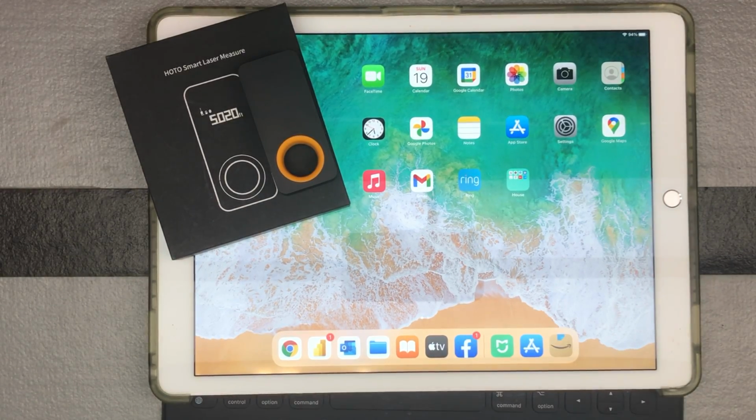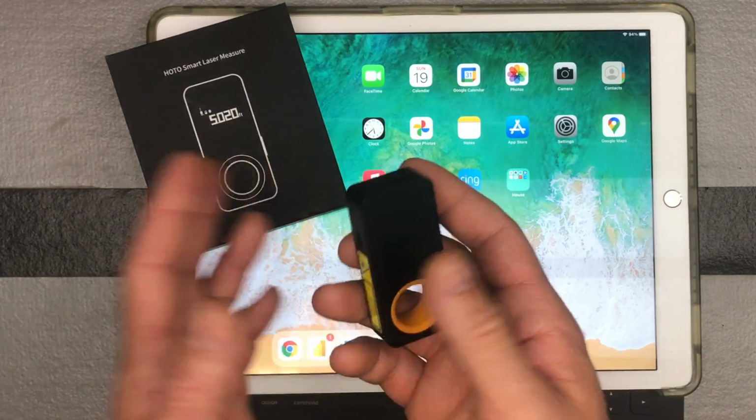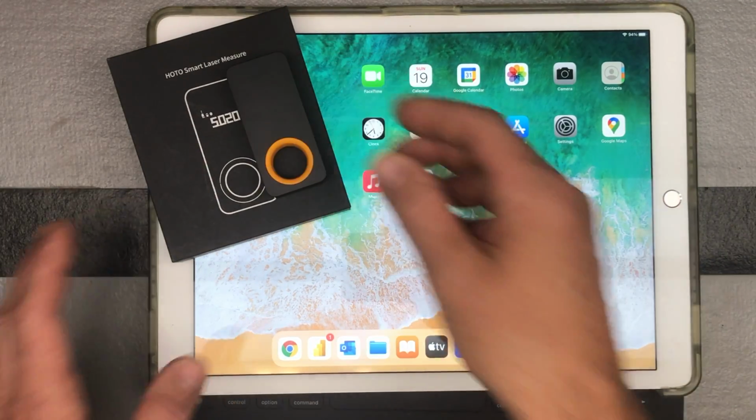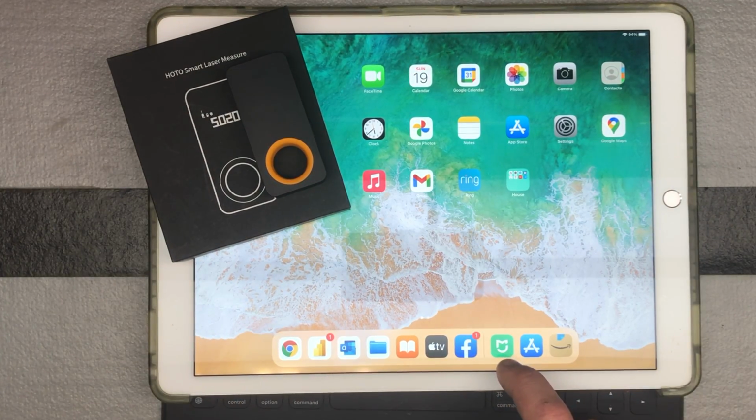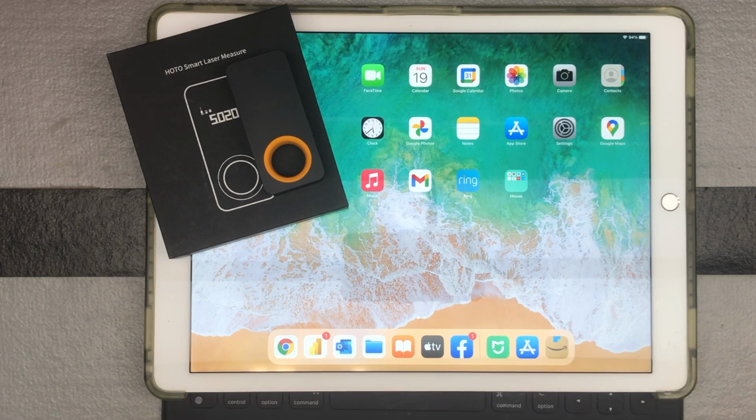Okay, I'm back with the HOTO Laser Measurement Tool, the Smart Laser Measure Tool. You can see I have it here. I wanted to show you the app. So the Mi Home app, that's the icon down there. It's also known as the Migia app, but if you're looking for it in the App Store on Apple, look for Mi Home, M-I-H-O-M-E, and that's what's listed in the manual. So I'm going to go ahead and click that.